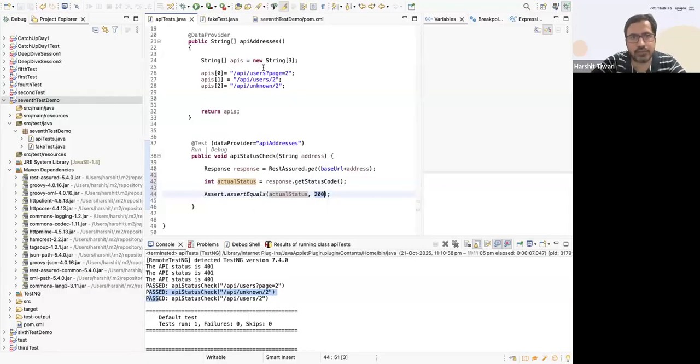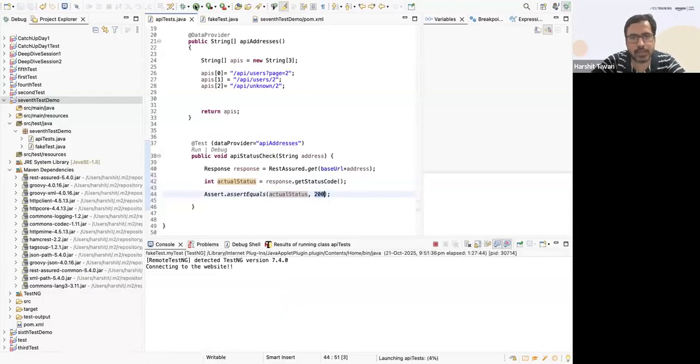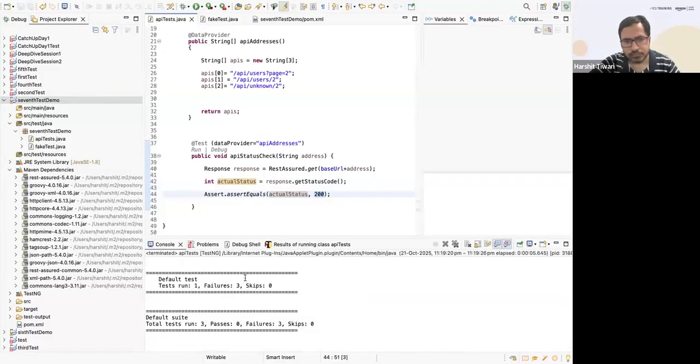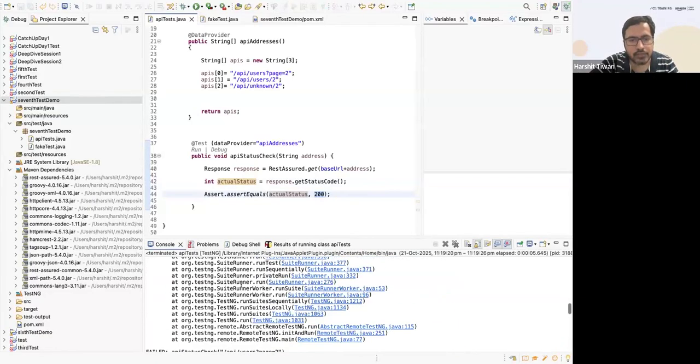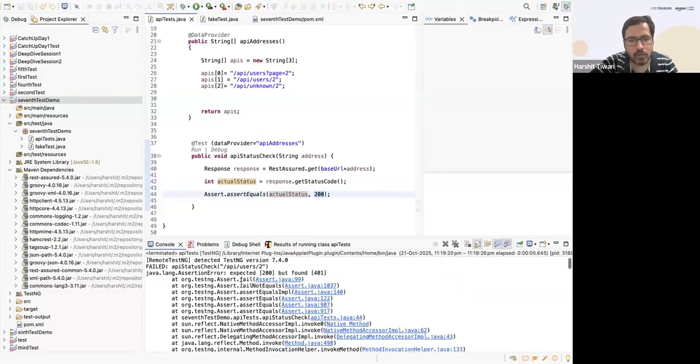So now let's save this and let's run. There you go. Now you see tests run one and failures are three, so three tests have failed. Scroll to the top and you can see this first one has failed. Why? Because expected 200 but found 401. So I got 401, and the expectation was 200.